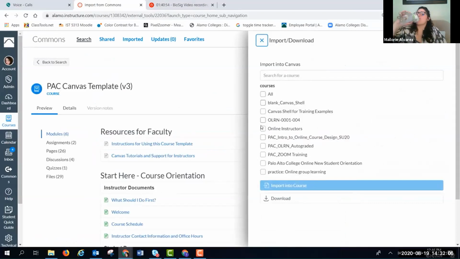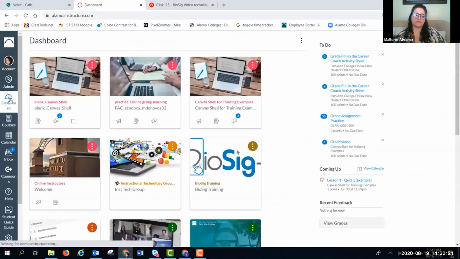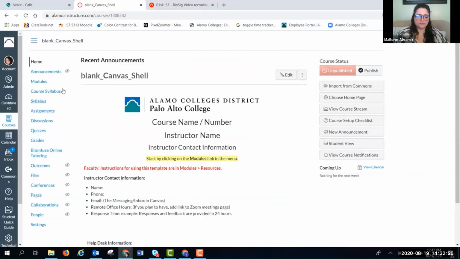Then I will see a list of all my Canvas courses, and I'm going to choose the blank Canvas shell because that's where I would like the template to be added. Then I will select Import into Course. Now I will go back to my dashboard and back into my empty blank Canvas shell. Now I should see that the template has been added to my Canvas course.